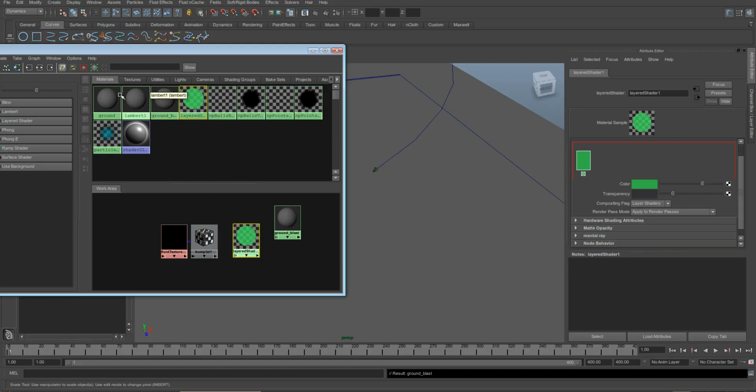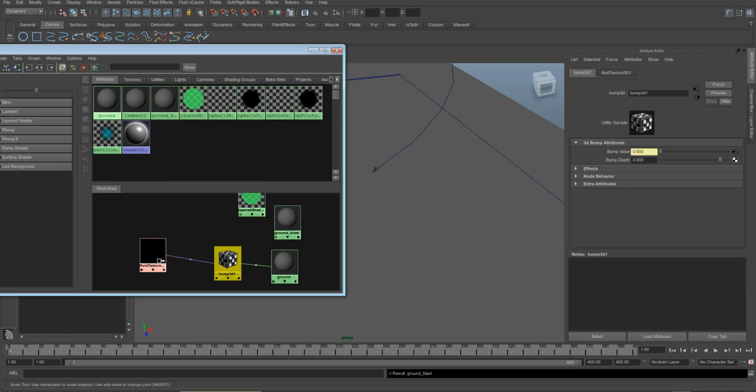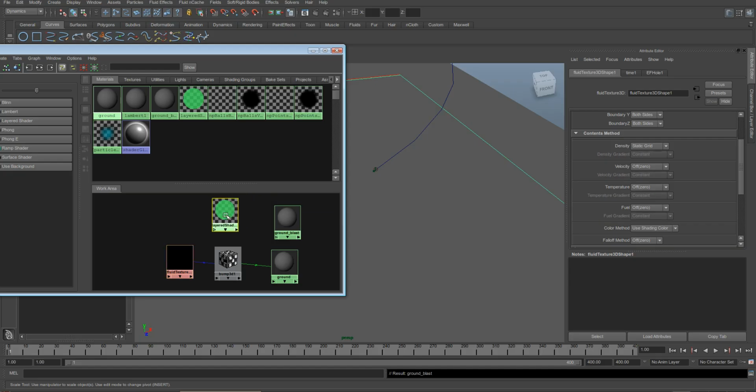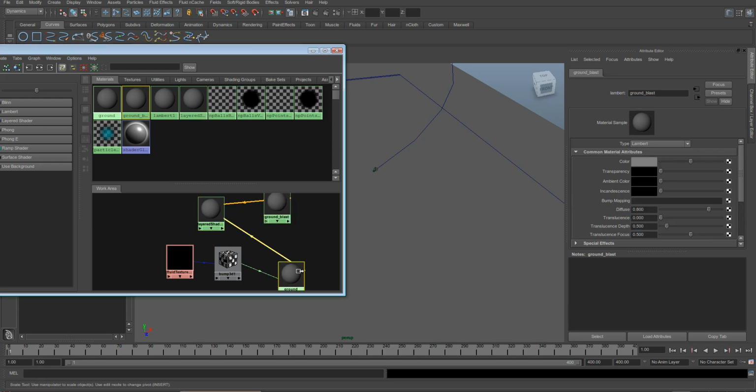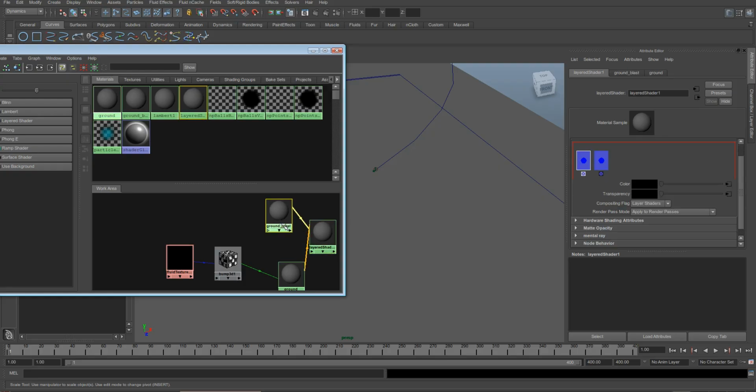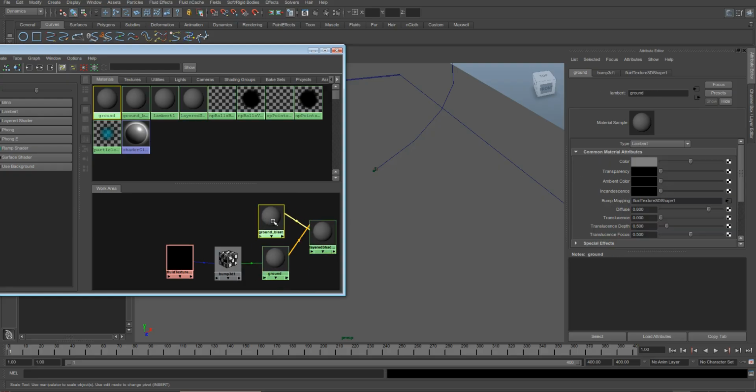So I'll put this down here. I'll just middle mouse drag the ground down here, and now you can see we have the bump map that was originally on our ground. And we also have our ground blast here. So I'm just going to click my layered shader, drag across my ground blast, middle mouse drag across the ground. Going to just kill the one it already had in there. So now you can see that my layered shader is connected to both my ground and my ground blast.